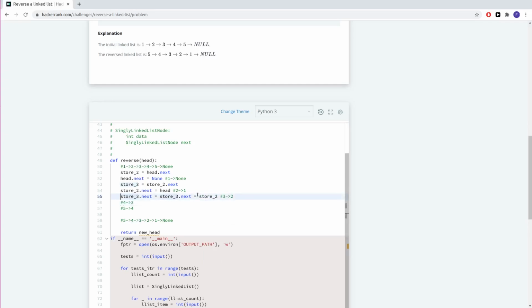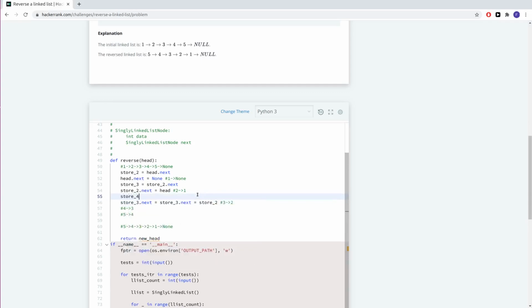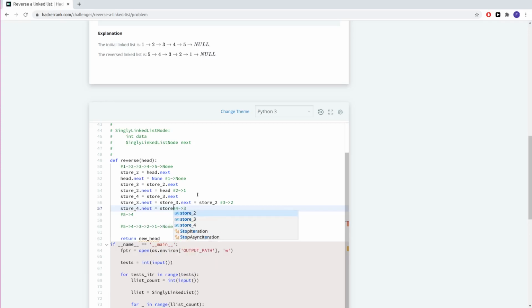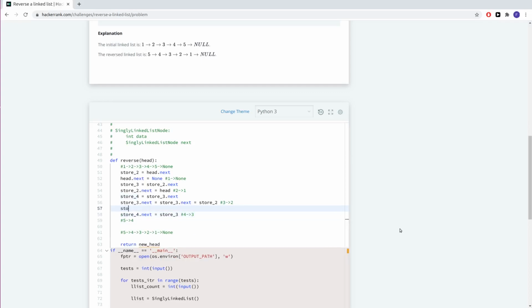And again, we have no access to 4, so we store 4. And of course, we have to do it before we ruin store 3 next pointer. So the order is crucial. If we would mix the order of lines, the whole thing won't work. And we have no access to 5, so store 5.